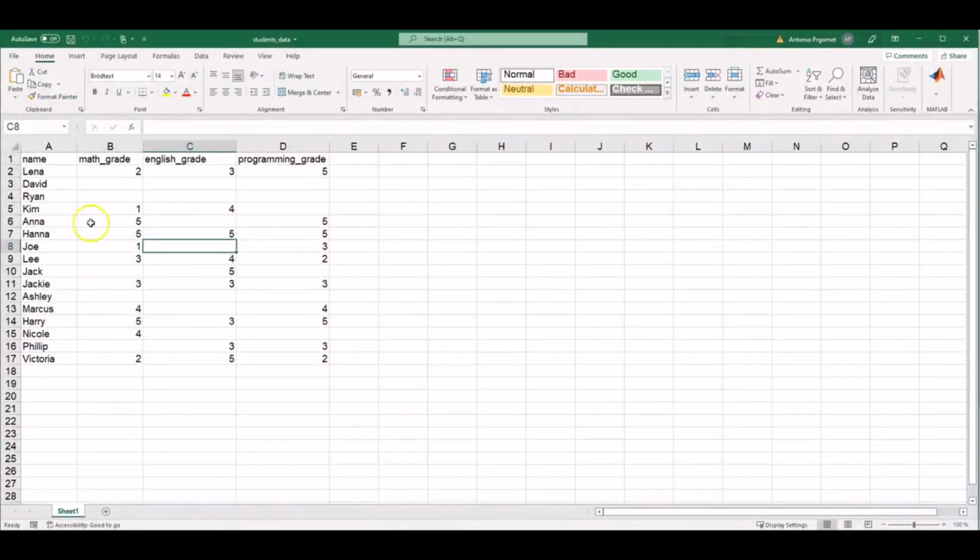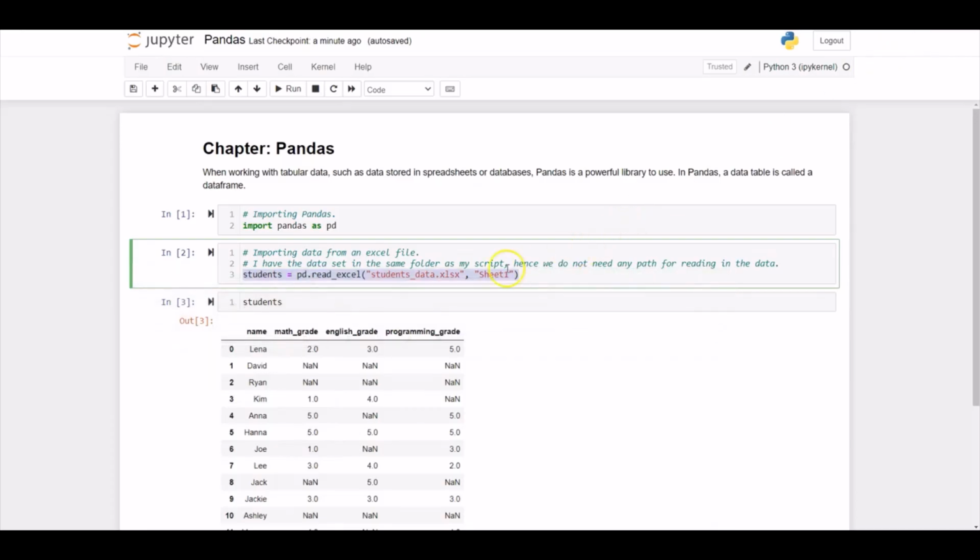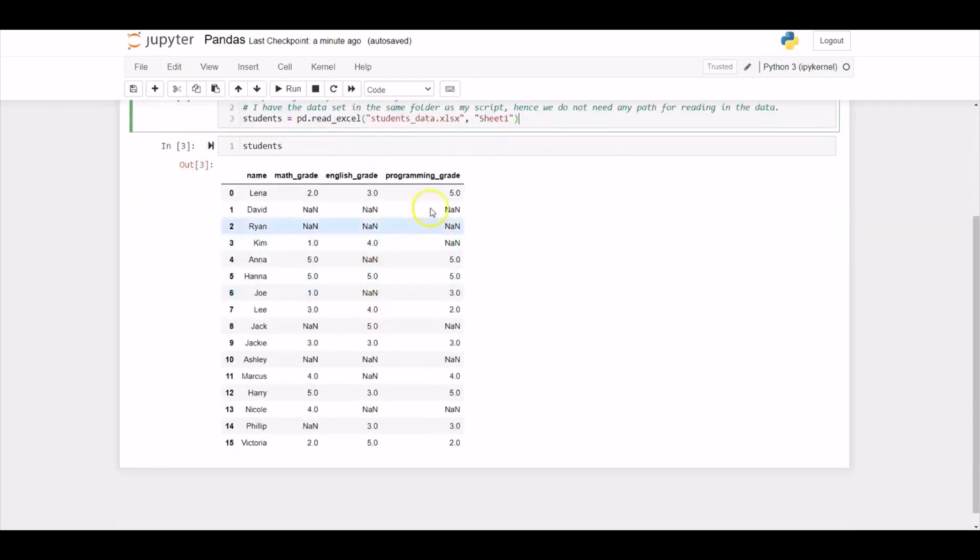So in this dataset, we have some students and their grades for math, English, and programming. Notice that some students have a missing grade due to not having done the exam. So for example, Joe does not have an English grade. Notice that when I read in the Excel file, I do not specify a full path, and the reason for this is that my Excel file is placed in the same place as my Jupyter notebook. Finally, I'm displaying the data that we just read in.